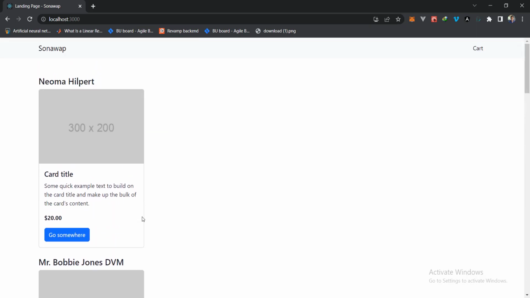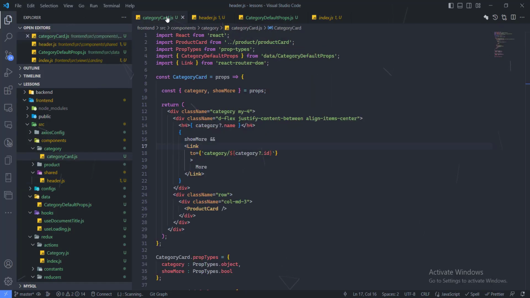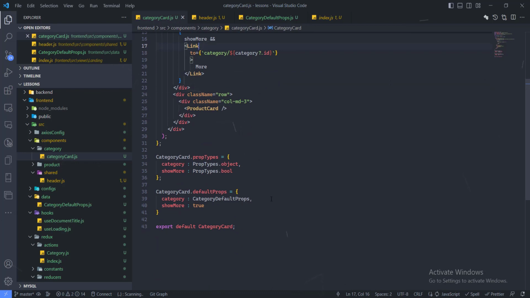So that's basically everything for the category. In the next video, we're going to be repeating this process for the product. We're going to be including all this process for the product, and we're going to be working on the product card.